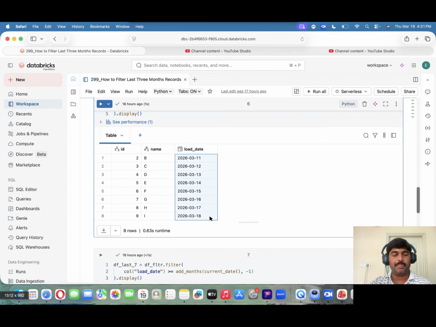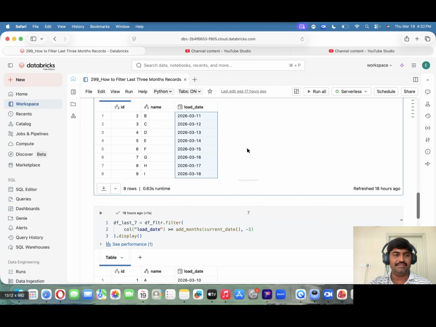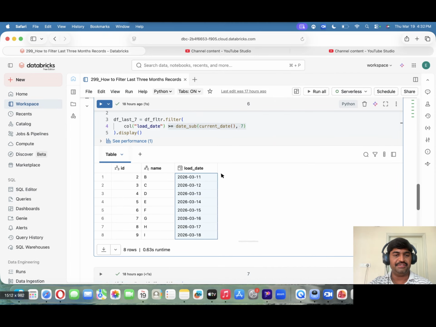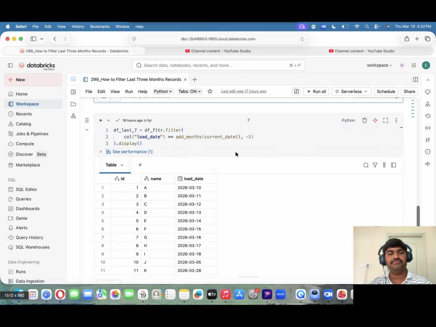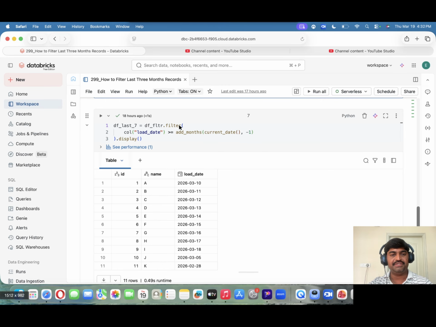And the third method is by using add_months. So here we want only 7 days data, so here we need to pass the number of days. But in case of add_months, we can pass only months, the number of months. So here what I did is the same filter condition. Only this function got changed, add_months.